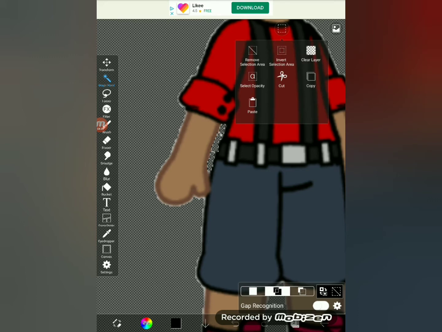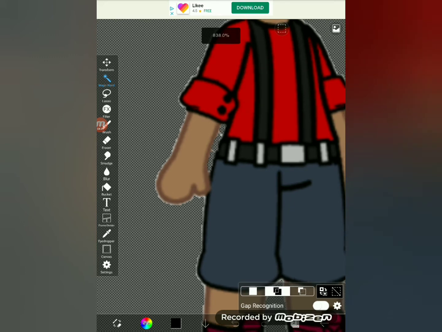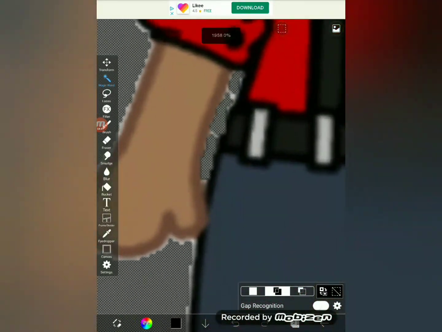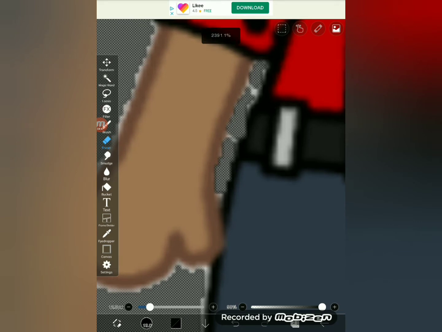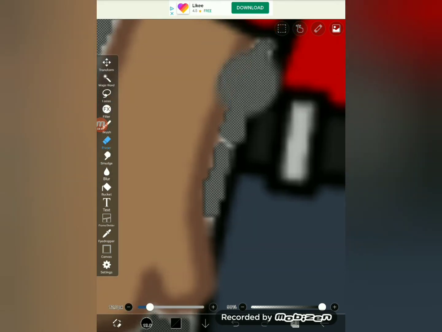Okay, I think we got most of it off. There still is a little bit of stuff right here. So I think we can just use this eraser to kind of erase and move it over there. Whoops. Trying to make sure this goes like that.